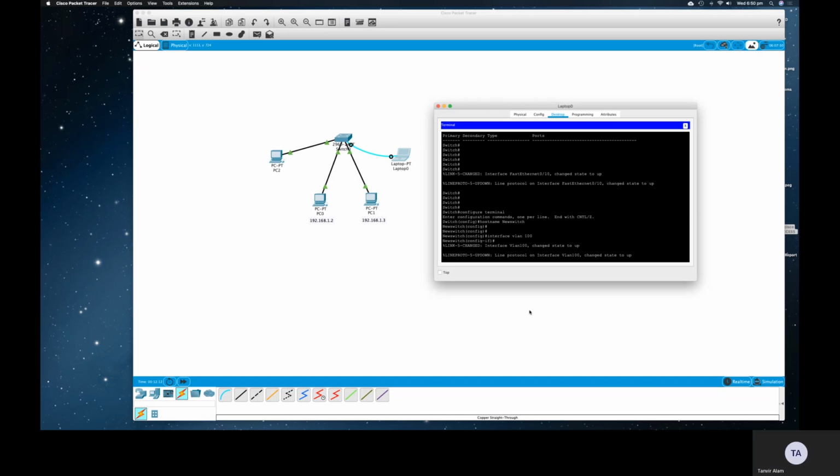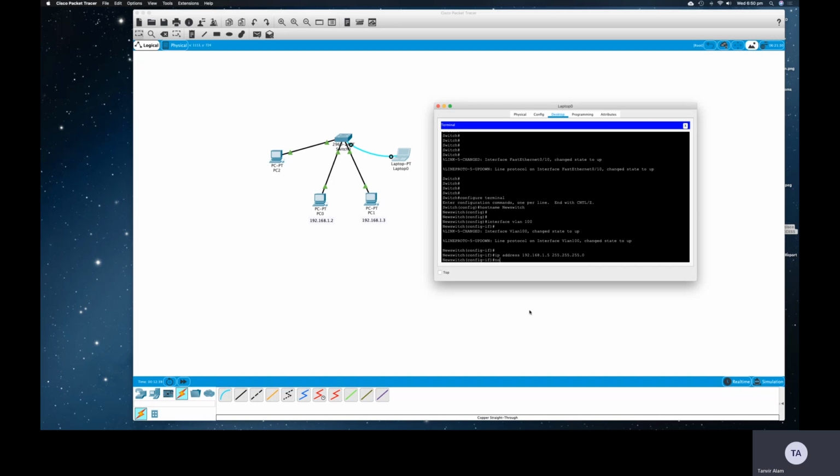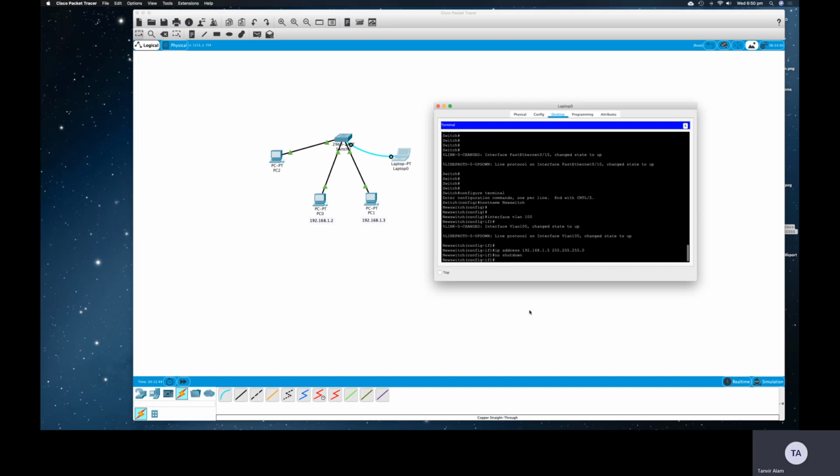Now, we will type IP address. Then we will assign an IP address to the switch, which is 192.168.1, let's say 5. We will type the subnet mask, hit enter, type no shutdown, enter.